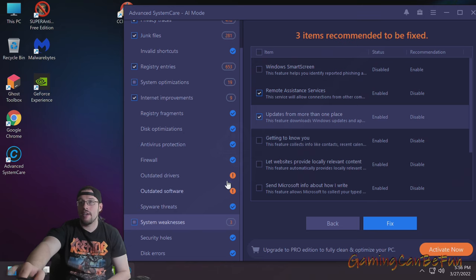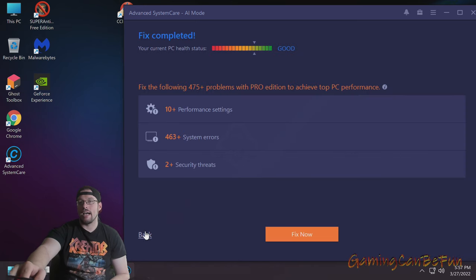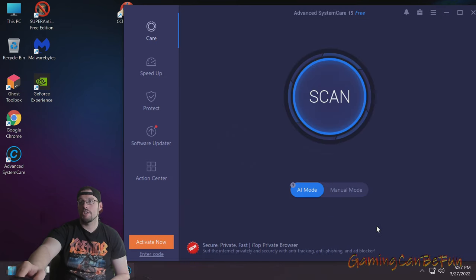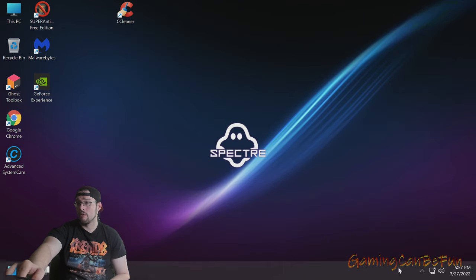So let's go ahead and click on fix. It should fix everything that we selected and ignore the ones that we unselected. All right, done. Just click on back, finish. It'll say there's more stuff you need to fix. You upgrade to Pro. No, we don't care.